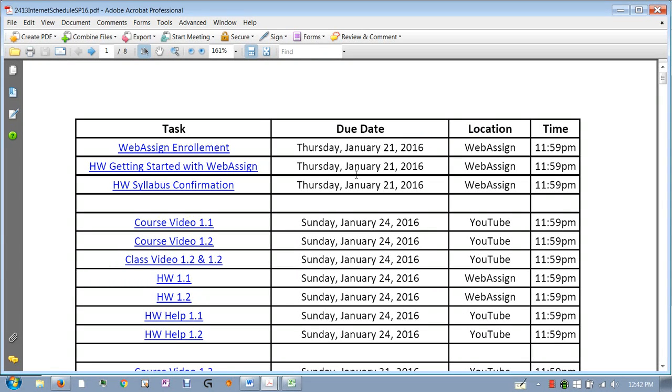What this does is it lays out each assignment, each task, the day it's due, where you go to do it, and the time it's due. So you can see that you have these clumped together. On the 21st of January, you have 3 things that you have to do. You have to make sure you're enrolled online. You have to make sure you do a homework assignment called Getting Started with WebAssign, and you have to do another homework assignment called Homework Syllabus Confirmation.